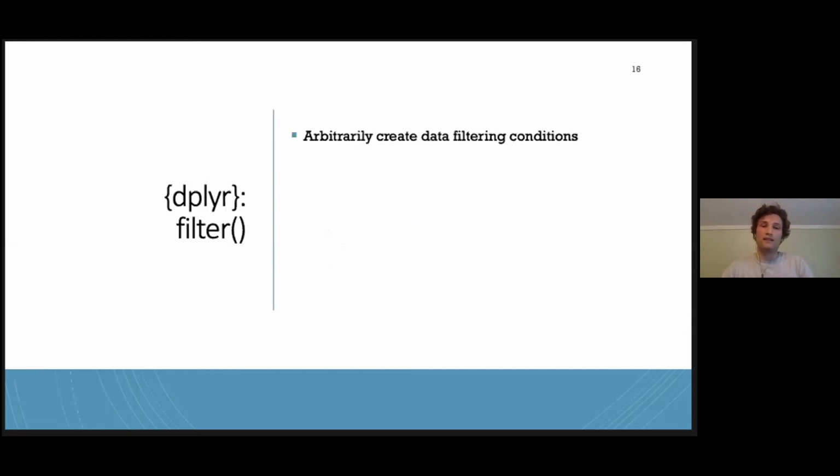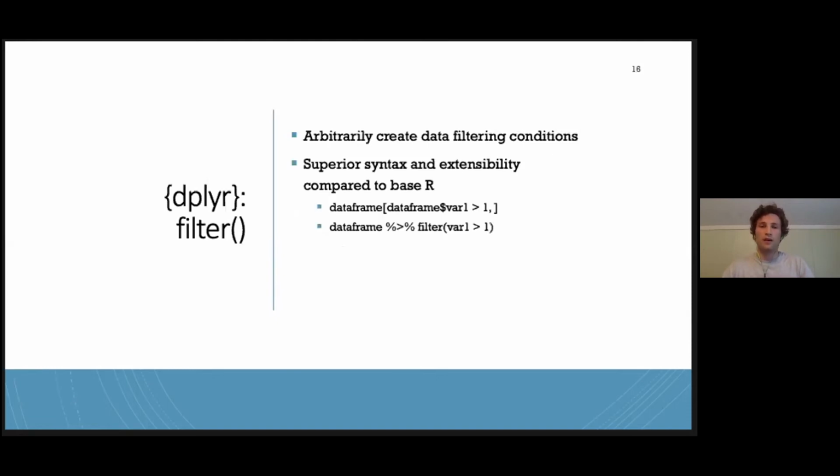The next function I want to talk about is filter. Again, it just allows you to create arbitrary data filtering conditions, and I think it's an improvement over base R. It's pretty clear for one condition. As you can see below, we've got this data frame, brackets, data frame, dollar sign, variable 1 greater than 1, comma, end bracket. And if you just look at the next line, the case for filtering, at least on one condition, is really clear right here. The nice thing about this filter function is that it's extensible.